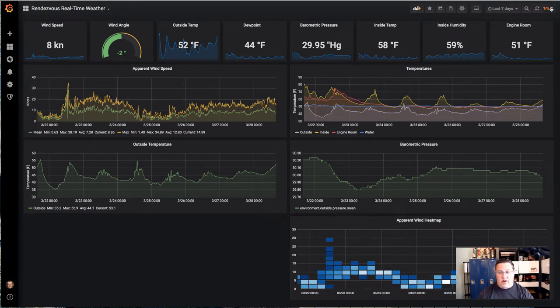Grafana has an awful lot of features, so you can have an auto refresh. I have mine set to 1 minute, but you can be really aggressive and have it update every 30 seconds, and even faster than that. You can have it update pretty much real time as the data is coming into Influx. I'm actually at home right now, so I'm doing this over a cellular connection back to the boat, and I don't want it to be overwhelmed with that many requests.